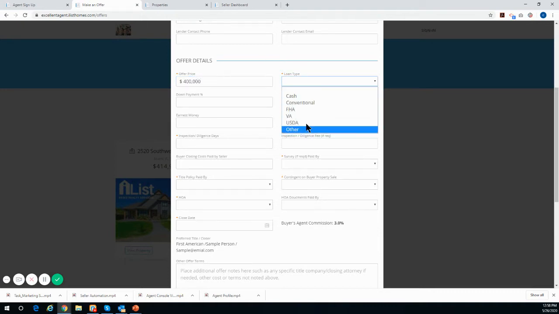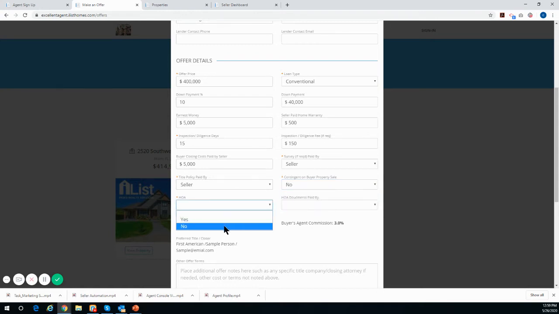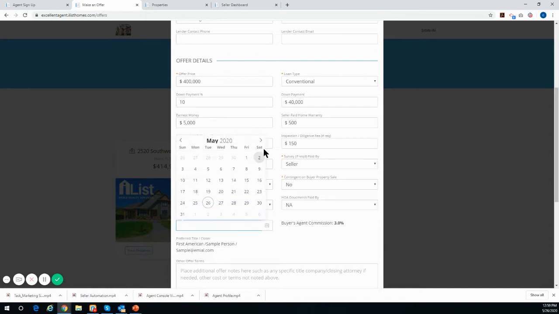They're going to use a conventional loan, put 10% down, earnest money of $5,000. We'll say the buyer's asking the seller to pay for a home warranty. We get 15-day inspection diligence days for $150. Let's say this buyer's also wanting $5,000 in costs paid by the seller, survey paid by seller, title paid by seller. It's not contingent on the sale of another home. And for demo's sake, no HOA. Close date, we're going to close this guy at the end of June.